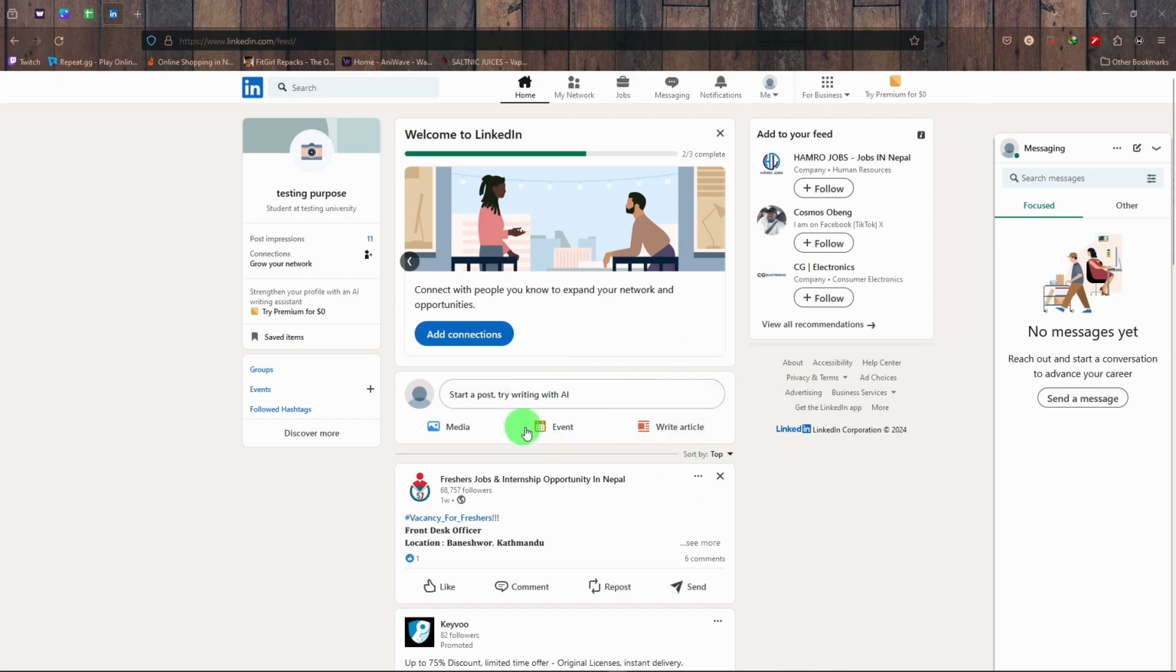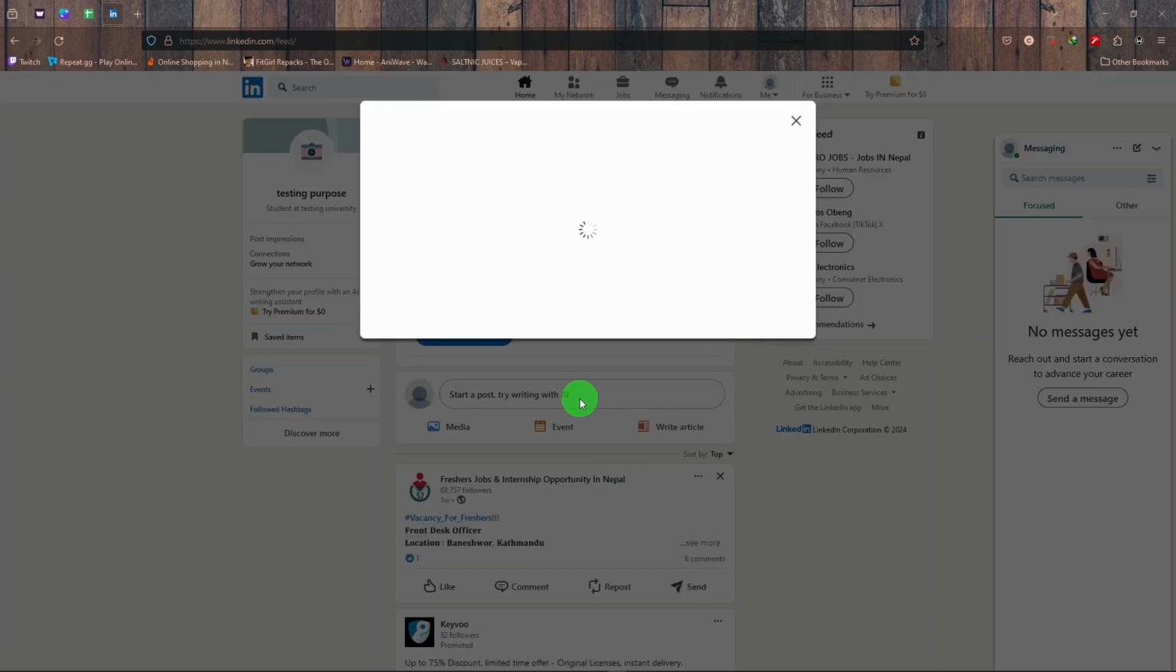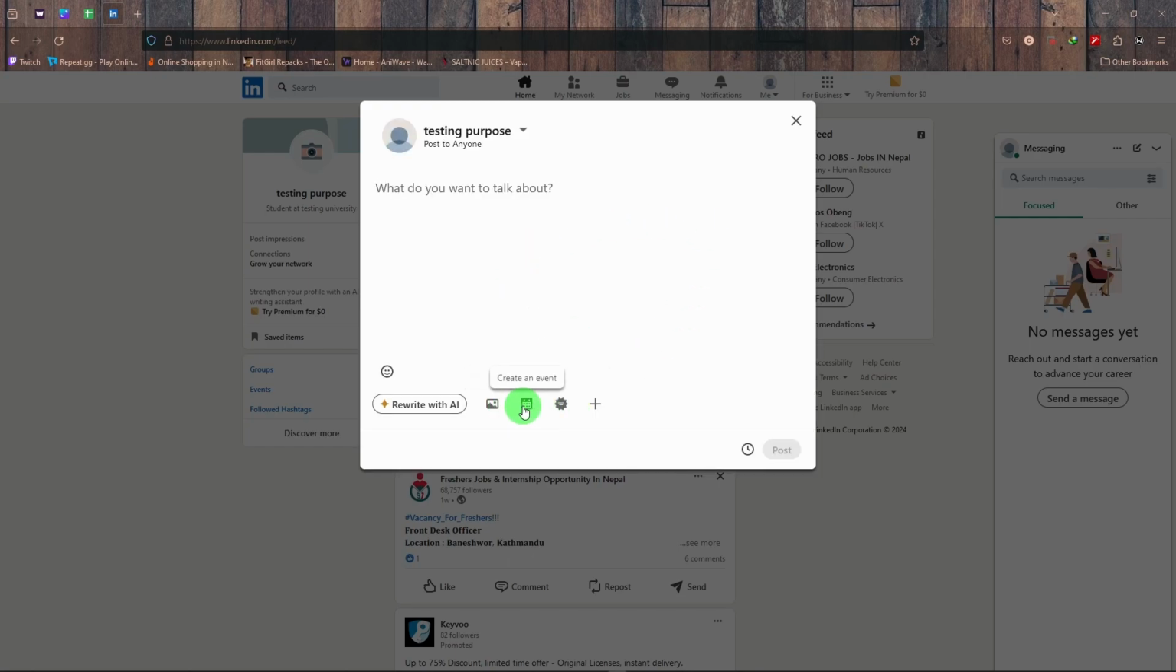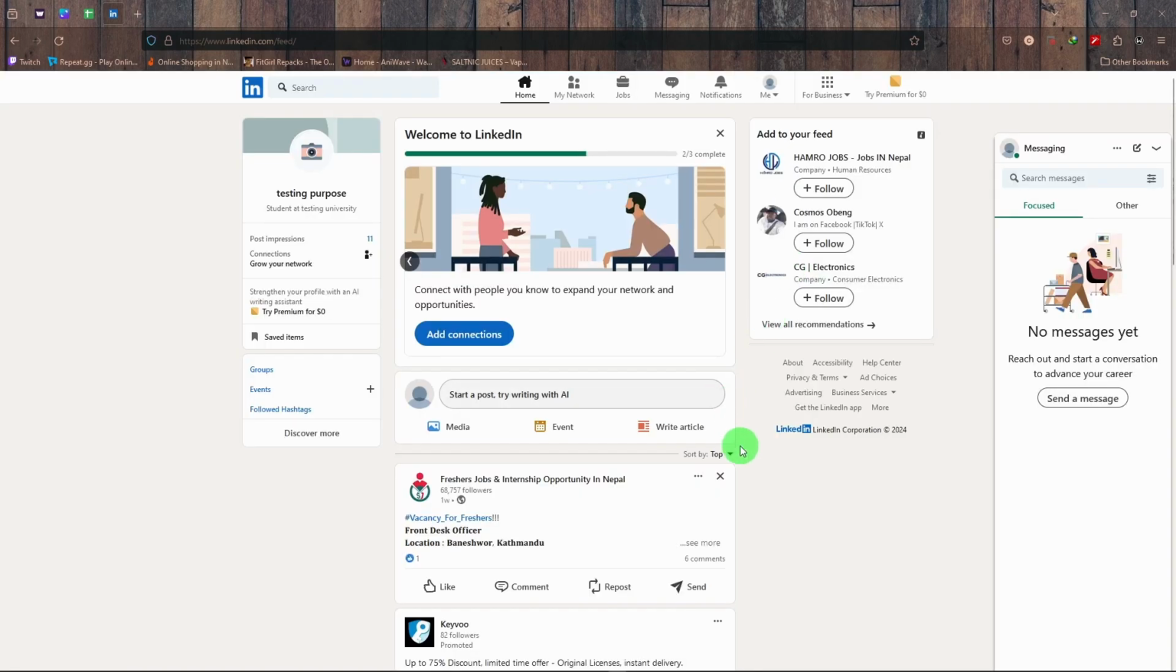So, there is no straight way to get carousels in your LinkedIn. So, first, what you need to do is, let's say you're going to post multiple pictures in a carousel.